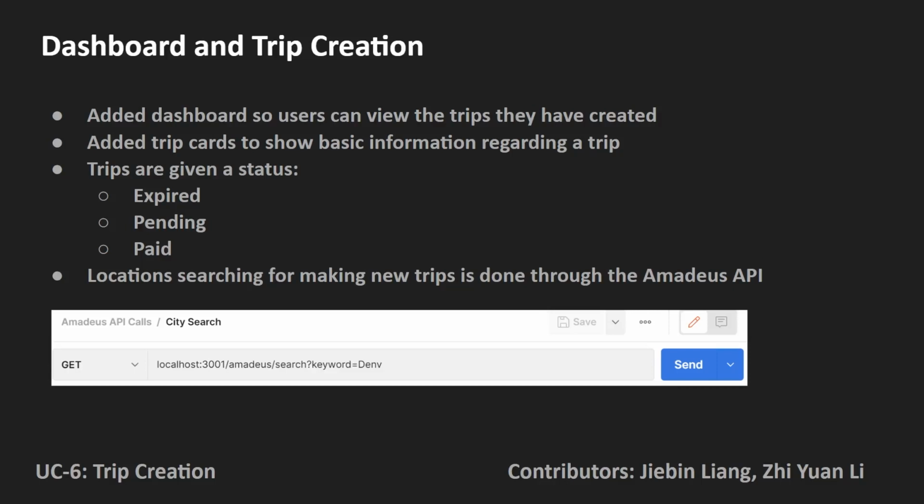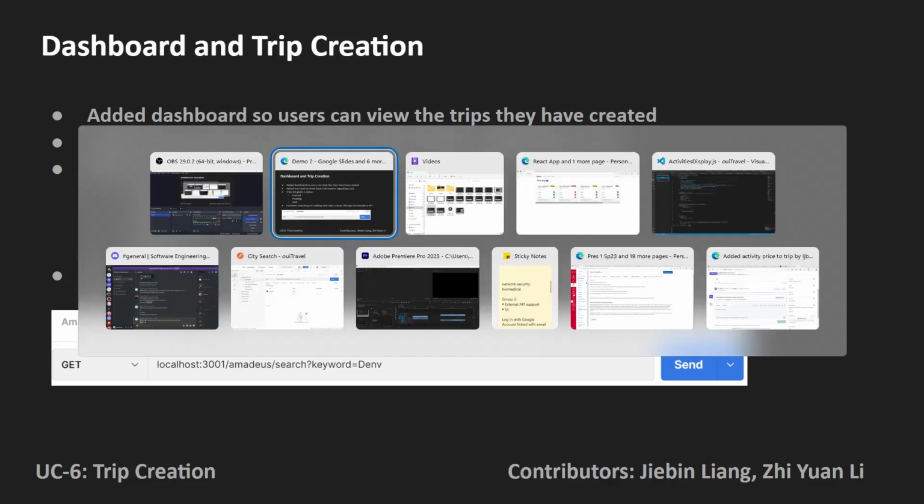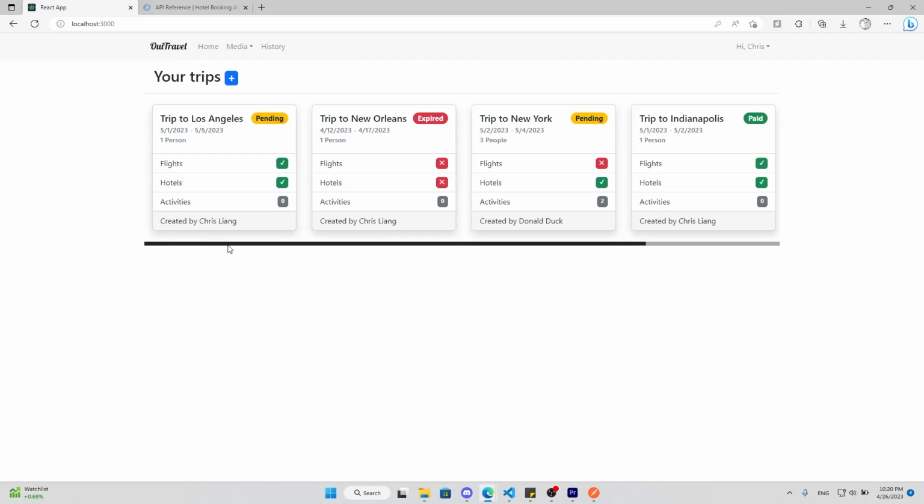Next up, we're going to demonstrate the dashboard and trip creation process. The dashboard is the page the user sees when they first log in, and the dashboard contains individual cards for each trip that they have joined. The cards are populated with basic information regarding each trip, and they're given a status of expired, pending, or paid, depending on whether or not they have been finalized and paid, and when their trip start date is. So you can showcase that really quickly.